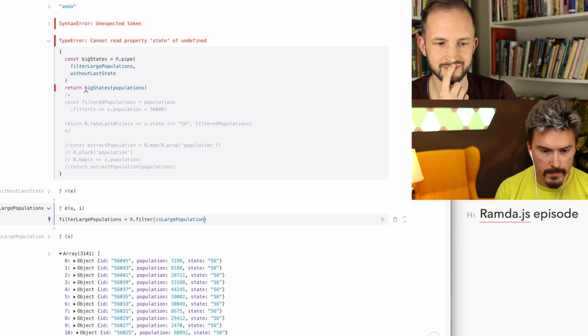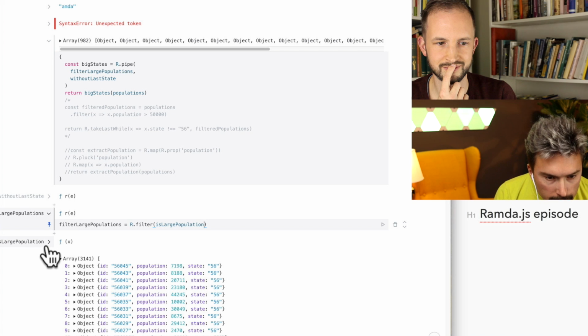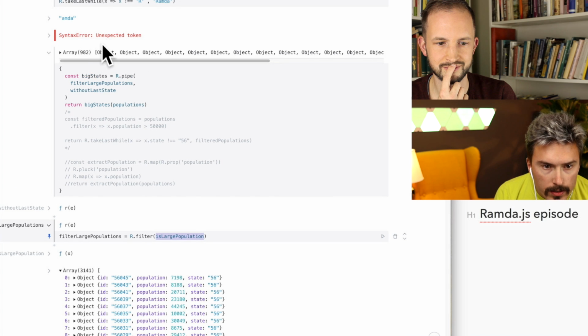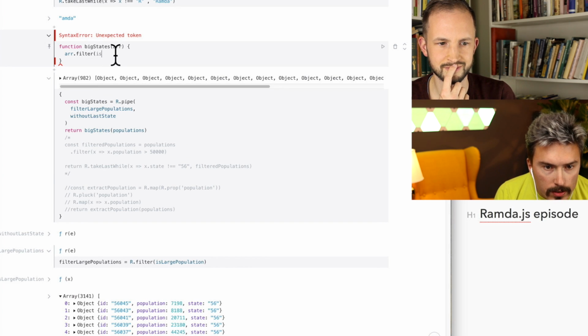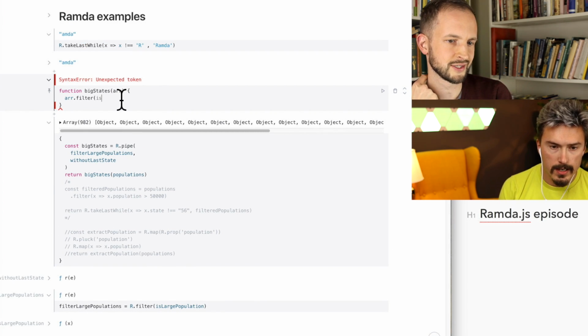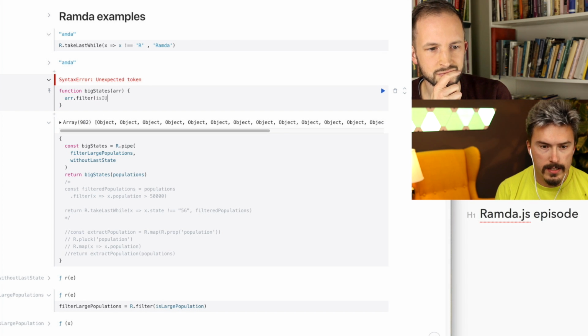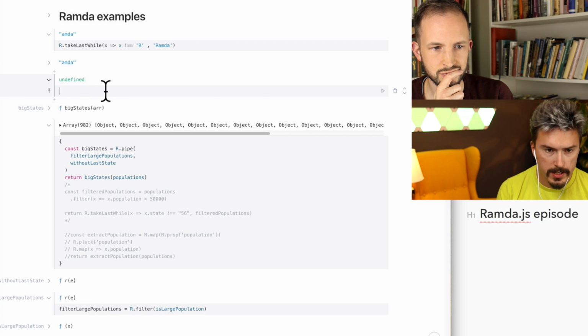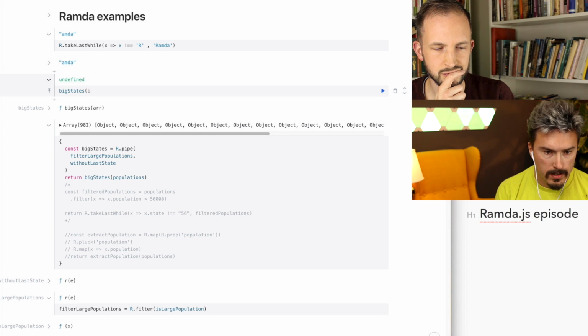And we're gonna use that there. Okay. Why didn't this work? Why is this an unexpected token? Oh yeah, right. No, you're not done. So now we're gonna do r.filter is large population. Return there, and I'm gonna create a new one that actually used big states. Populations.